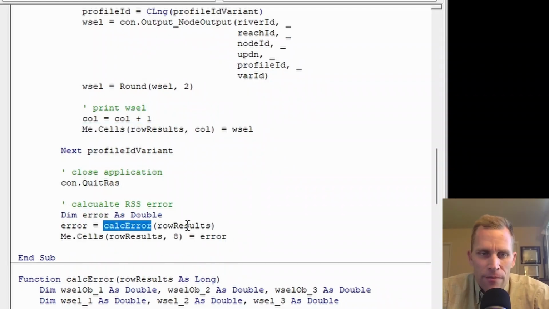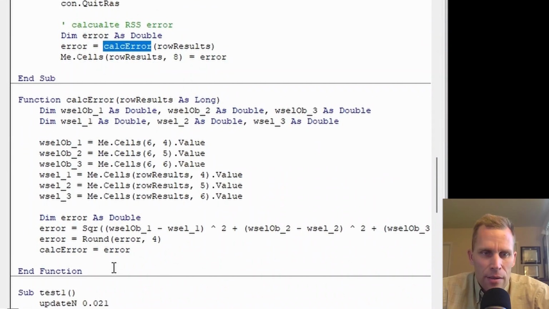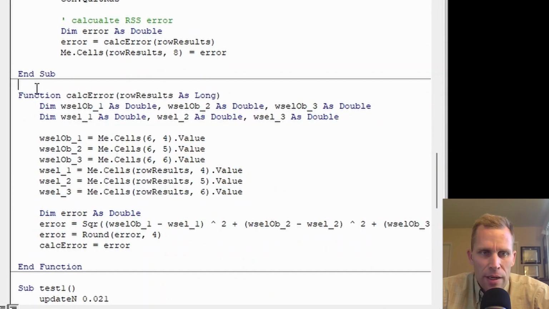This CalcError function right here, I just felt like it made sense to write a quick little function so none of my subroutines or functions were more than 50 lines. Try to keep things easily readable that way. So CalcError is the name of that function. It's going to return this error rounded to 4 decimal places.